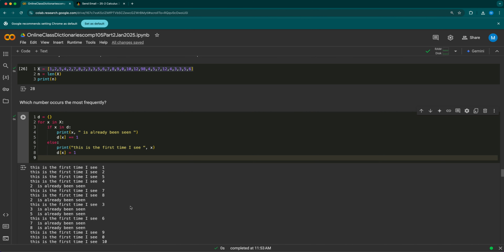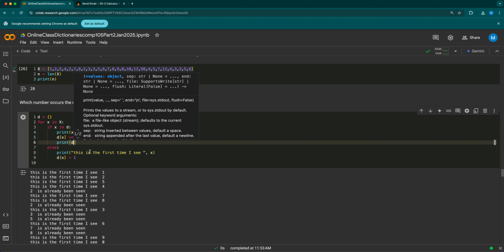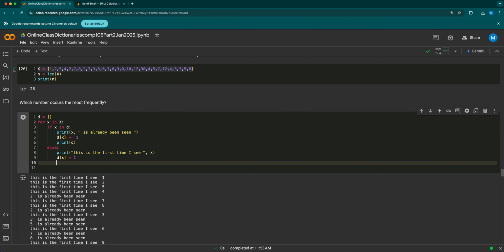All right, so this is the first time I see 1. Its value will be set to 1. First time I see 2, 5, 4, makes sense. But 2, we've already seen, right? See how it occurred a second time? So its value is now going to be 2. In fact, we could do even better. We could print the dictionary each time. It'll be more messy, but maybe more instructive.